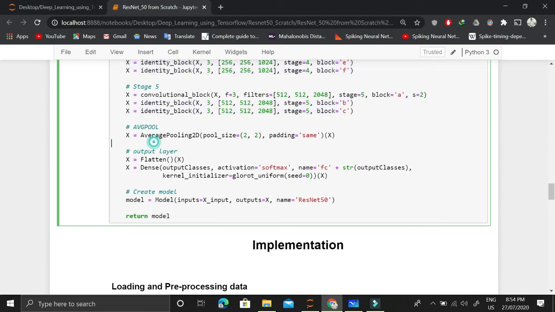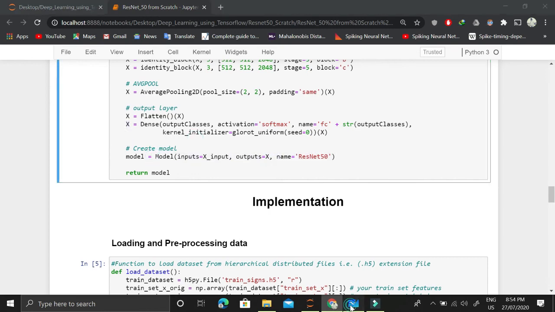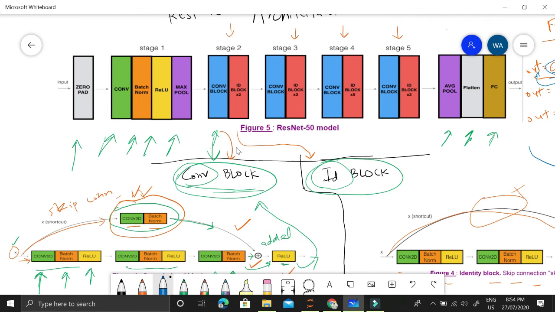And then finally we apply the average pooling, and then we flatten and then we apply the dense layer, and whatever that X is after applying this dense layer, that is our output layer, because our activation function is softmax. So this is a multi-class classification. ResNet 50 will be doing multi-class classification. Finally we create a model, with this X input as input and this X output as output, and this function will create a graph. This complicated graph will be internally created.